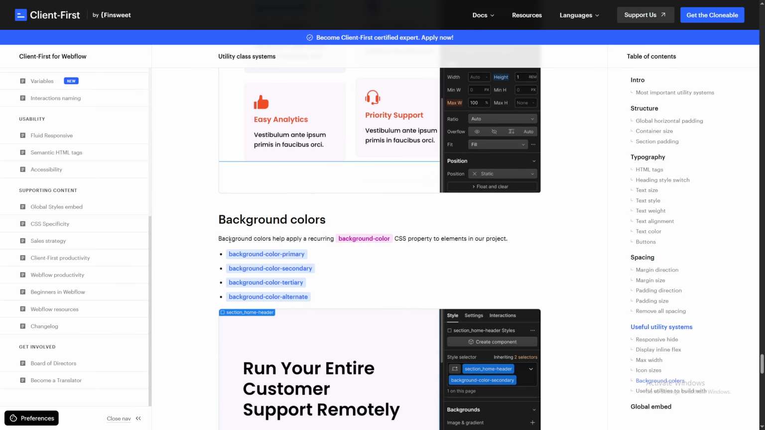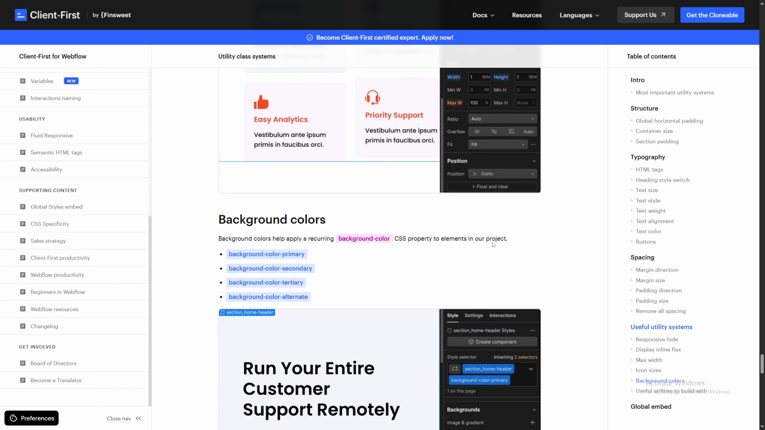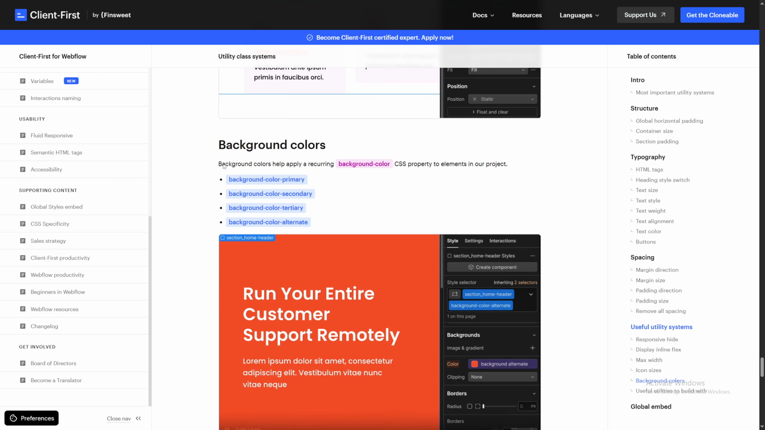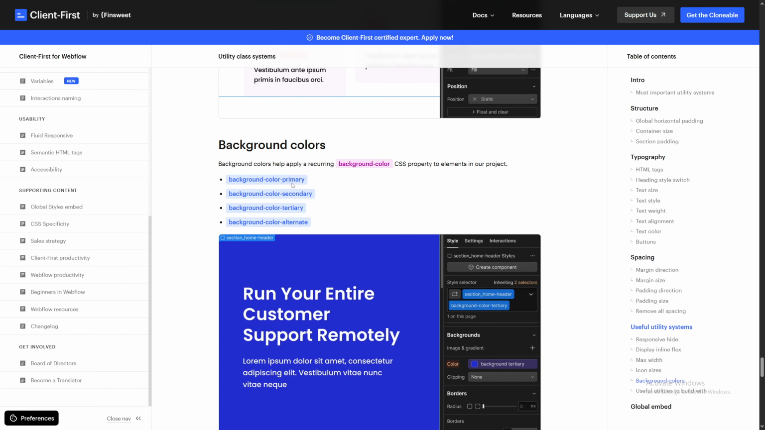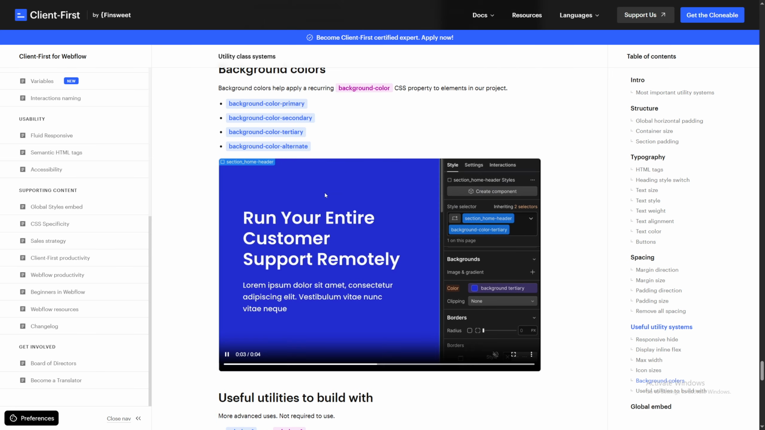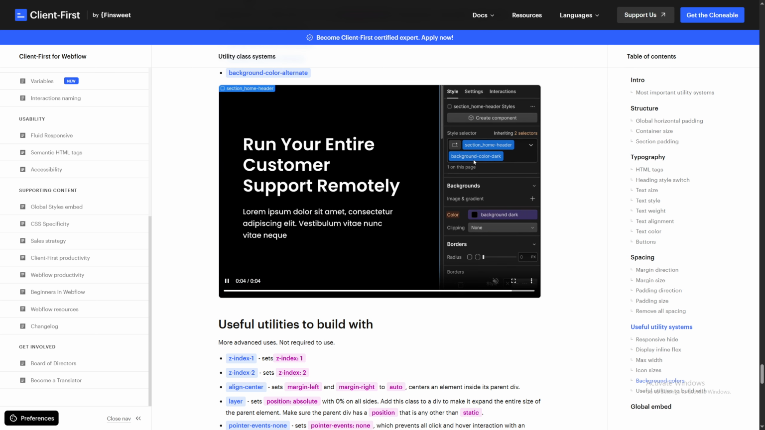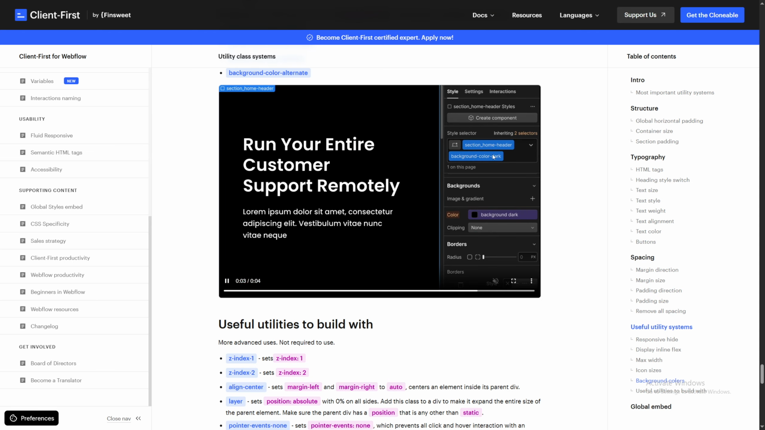Okay, background colors. Background colors help apply the recurring background color CSS property in our project. I think this is something we're going to use a lot. Background color primary, secondary, alternate. We just add the utility class and the color is changing.